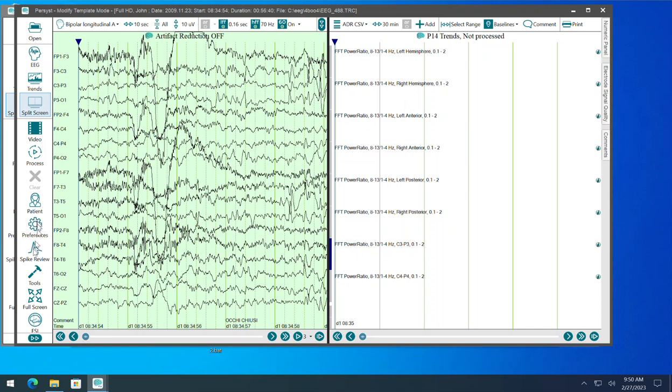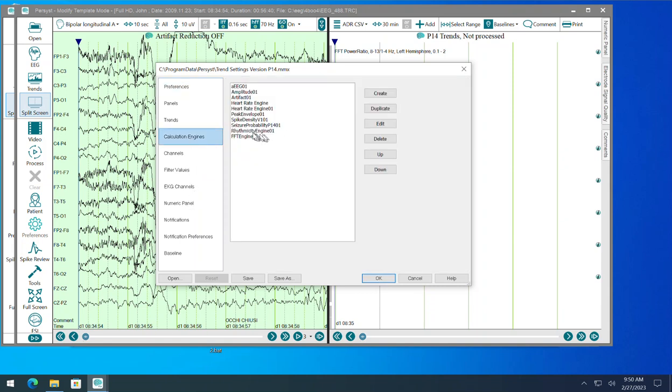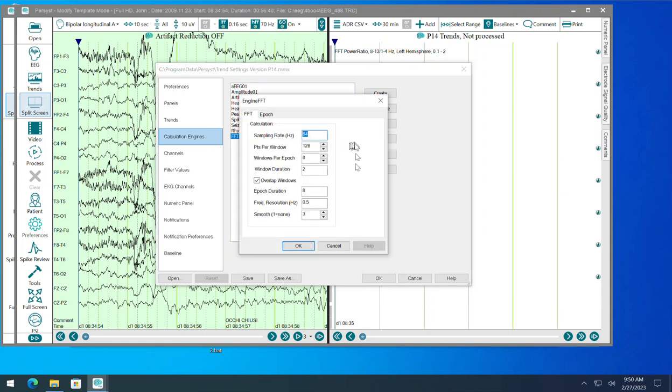Now in the research package, you can get to the engine parameters themselves. So if I go into trend preferences here, and this is just for an example, you'll have an option to look at calculation engines, and I could pick the FFT engine and edit that, and we can see the epoch duration is 8 seconds.